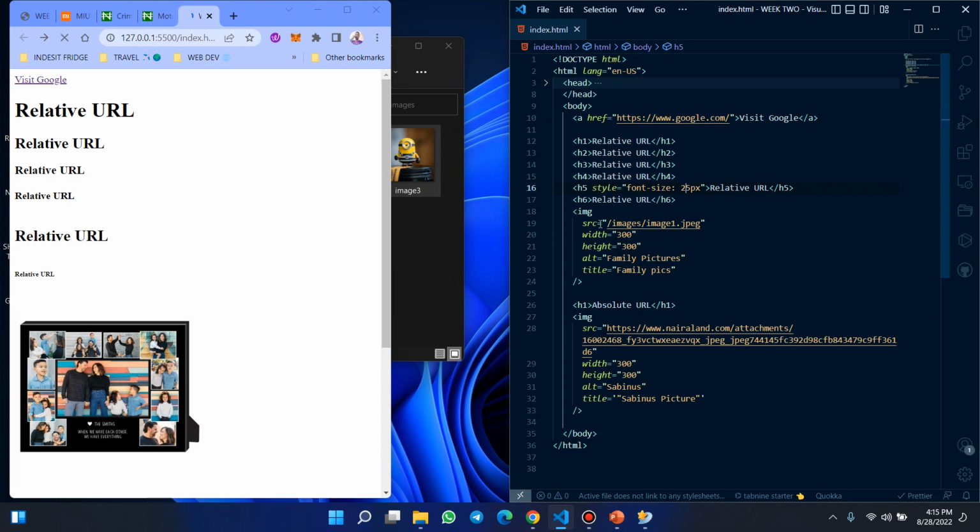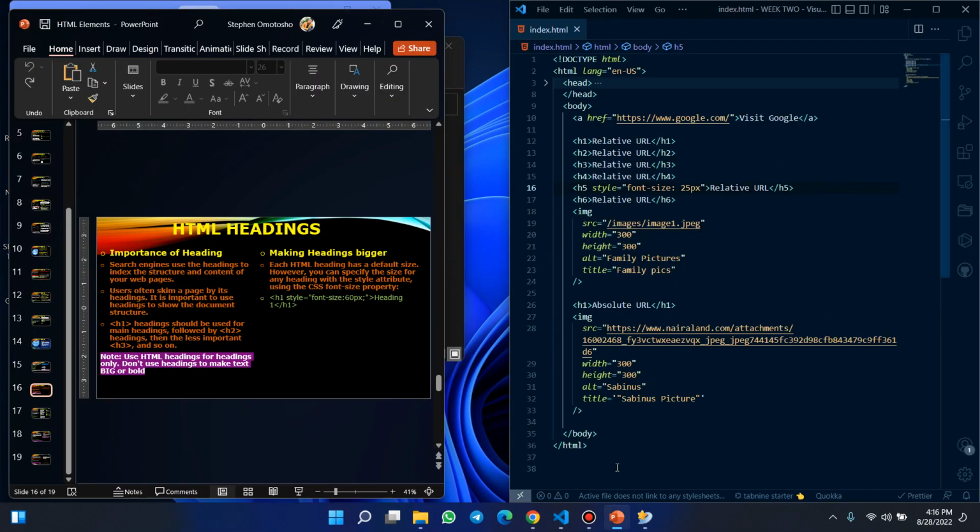You can see it is now even more important, or it is more or less like H2. It's looking almost like H2, or even bigger than H2 if I'm not mistaken. It's almost bigger than H2. So you can as well style your headers to change the size, to change how it looks. Like I said, you can style anything in CSS.